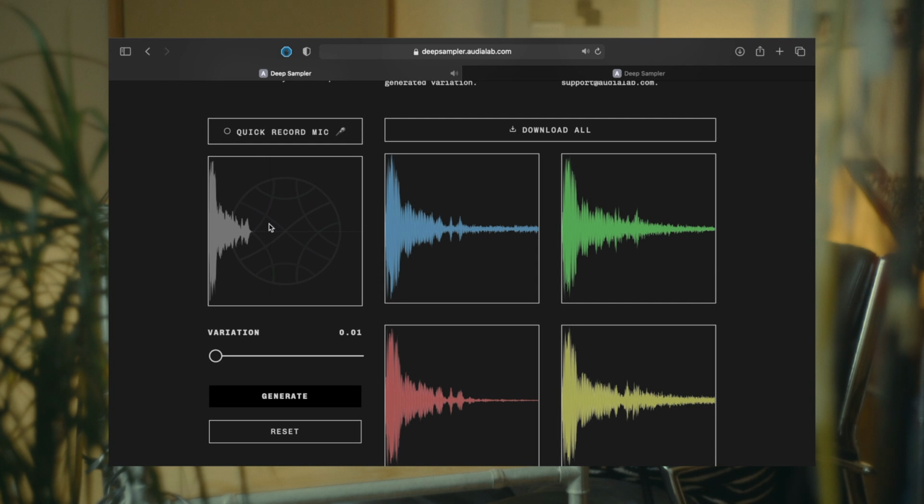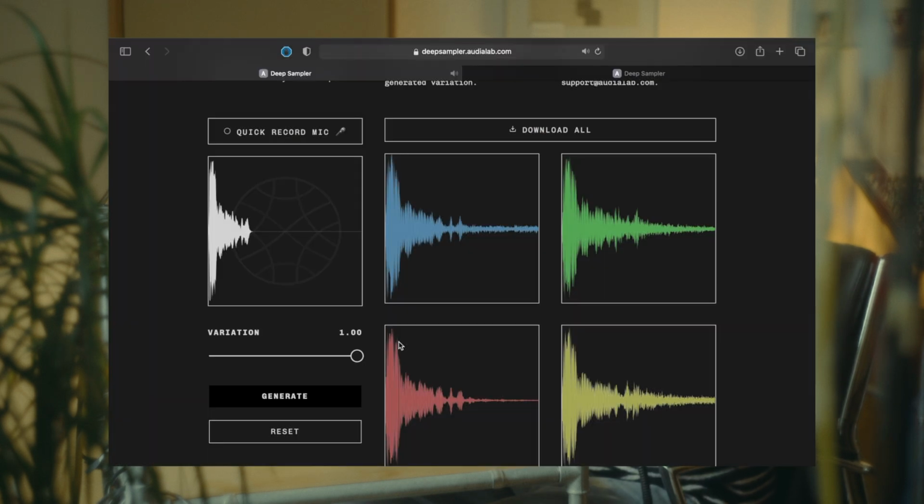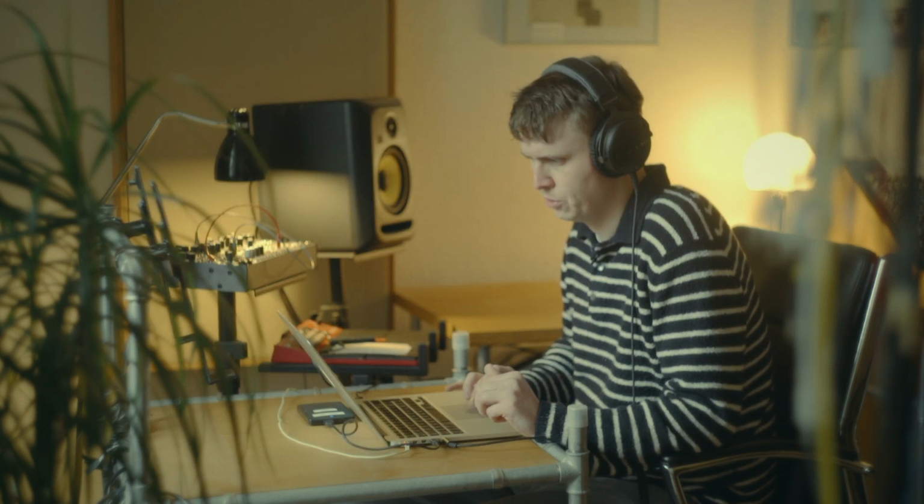I loaded in the snare, and then you can choose the amount of variations you want to create. So 100% would be, of course, completely different, but I want to have results that are pretty close, and I can just throw them in to have some variations inside my tracks. I already generated alternative versions. So it's pretty close to the original actually.